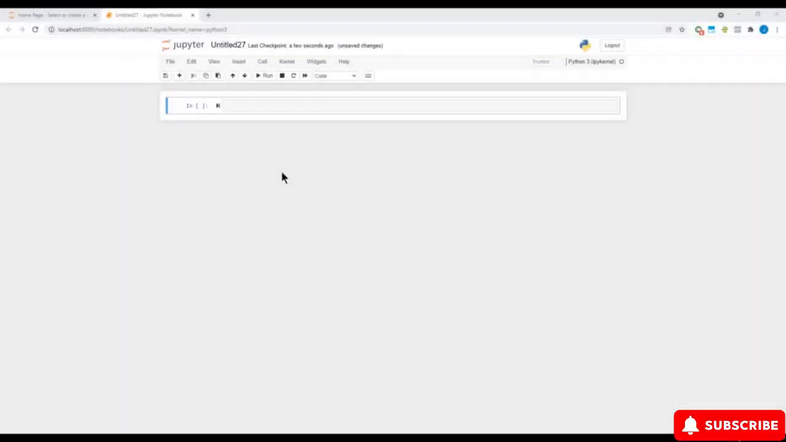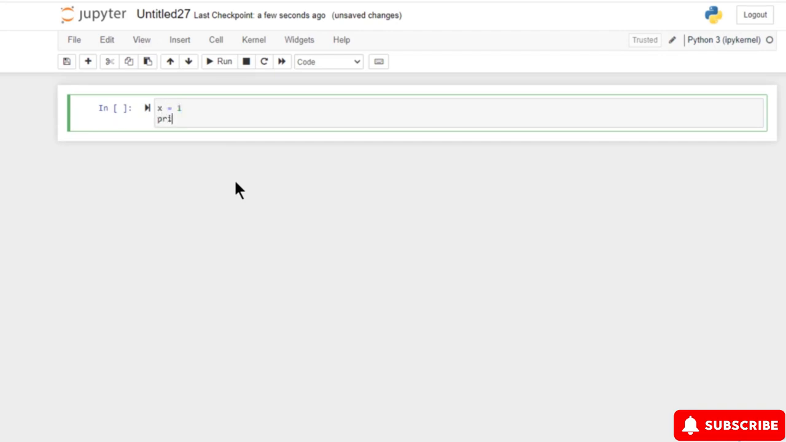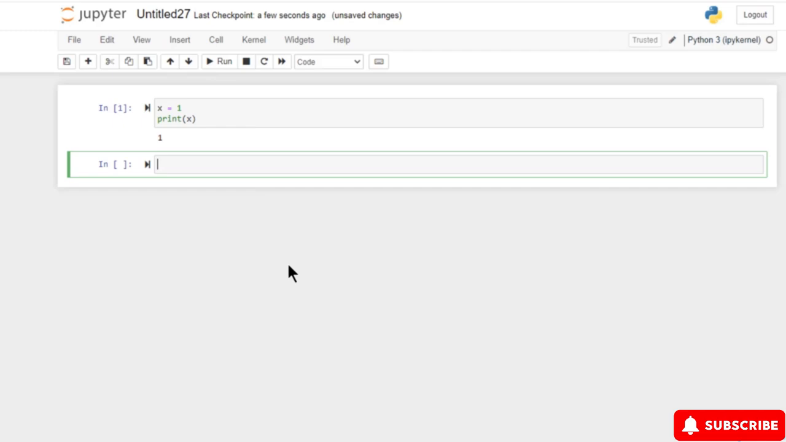Now, let's create some variables. So, x equals 1. To print the value of a variable, we pass the name of the variable to the print function without the quotation marks. Let's print x on screen. Print, brackets x, close all brackets. Let's select this cell and run it, and we see the output on the screen.